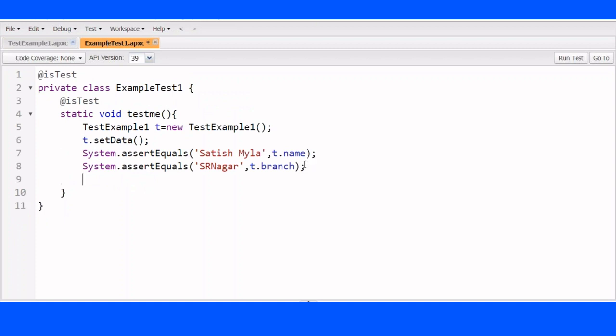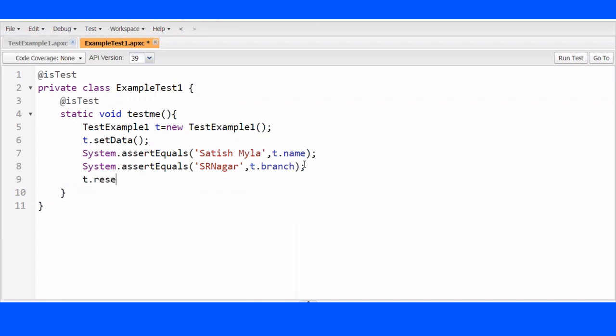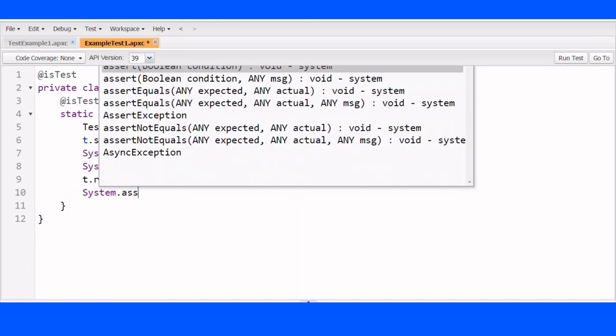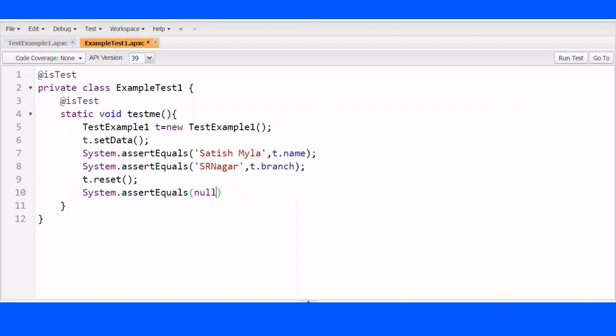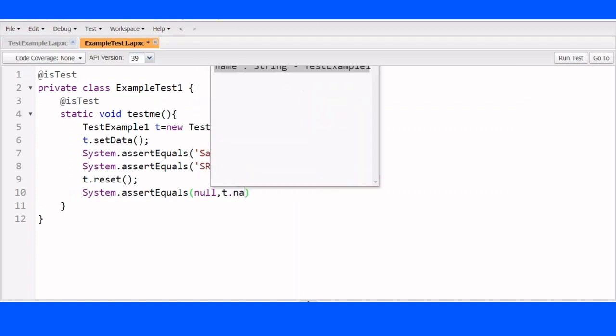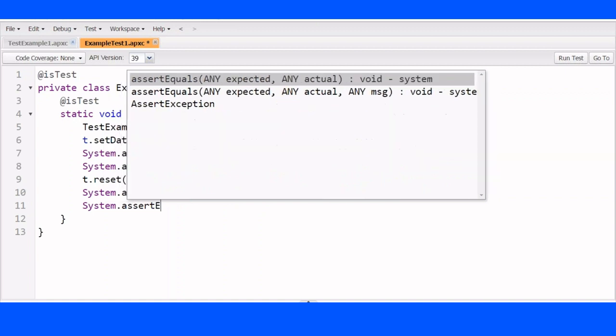So what I will do is t dot reset. What is the value we are expecting? System dot assert equals. What is the value we are expecting? Null. What is the actual value?